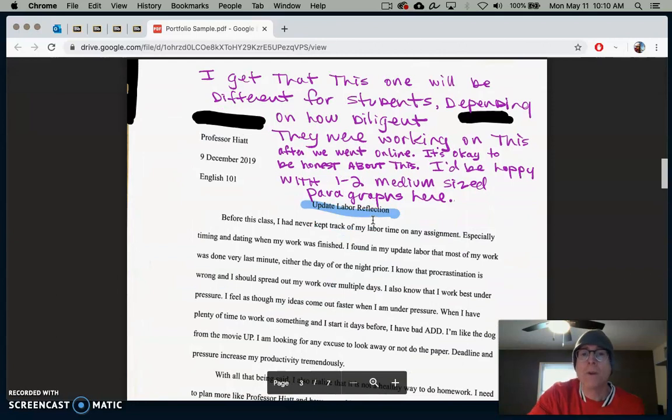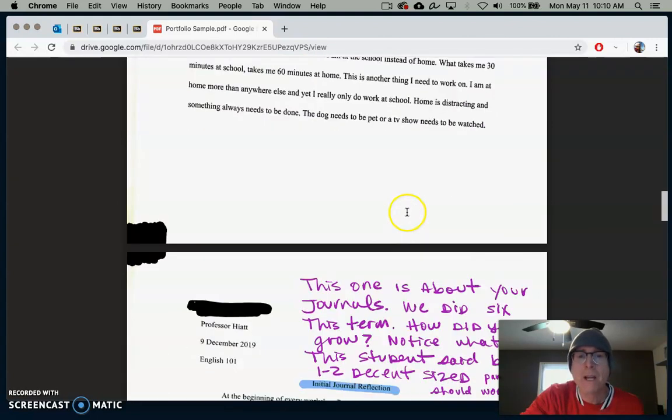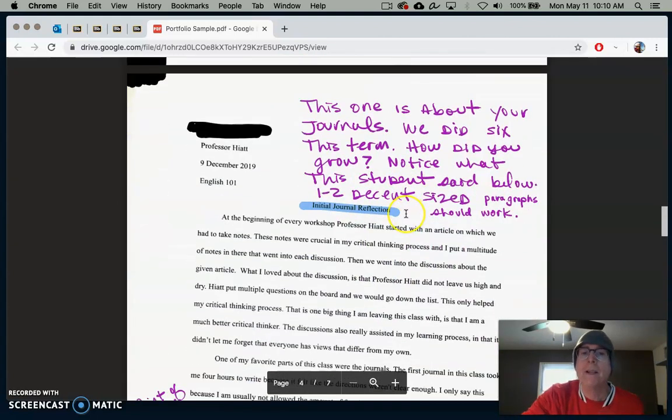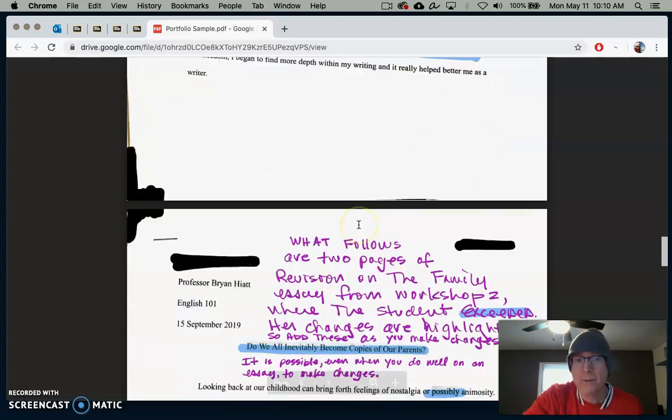So this is the next one. This is about the labor file, and it gives some advice here on how long this should be as well. So 1 to 2 medium-sized paragraphs, as it says. But go ahead and check this out, to give you some ideas of what it looks like. Same deal with the journals. We did 6. And I think the student had some really interesting things to say, so go ahead and check that out on your own as well.